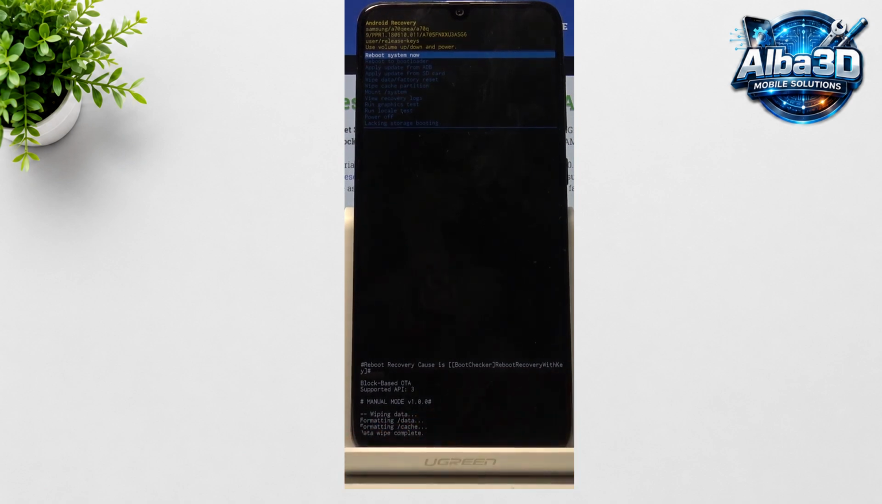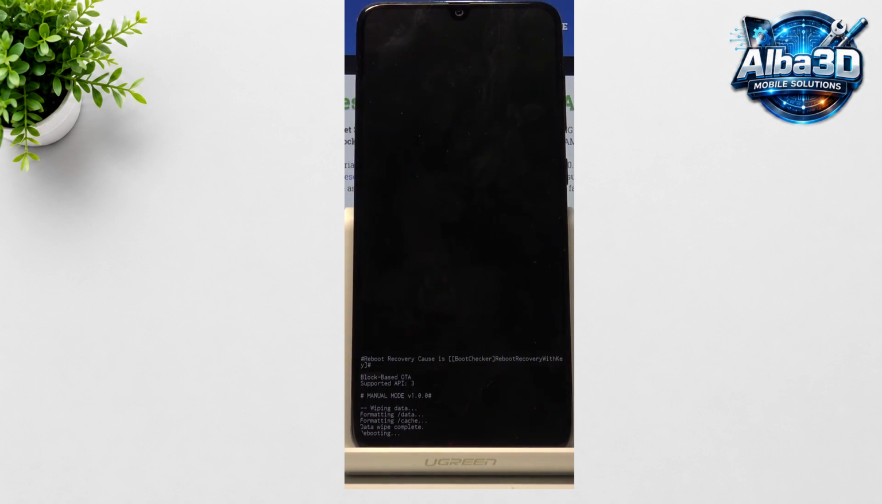You'll see wiping data on the bottom, and the last thing should be data wipe complete. Once finished, you'll be back on the main page, and Reboot System Now should be selected by default. All you need to do is press the power key.